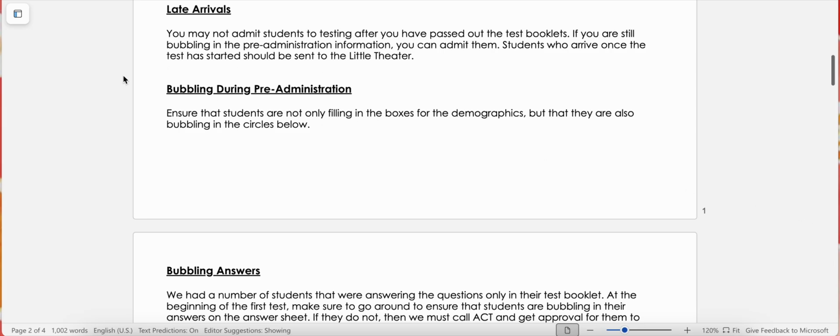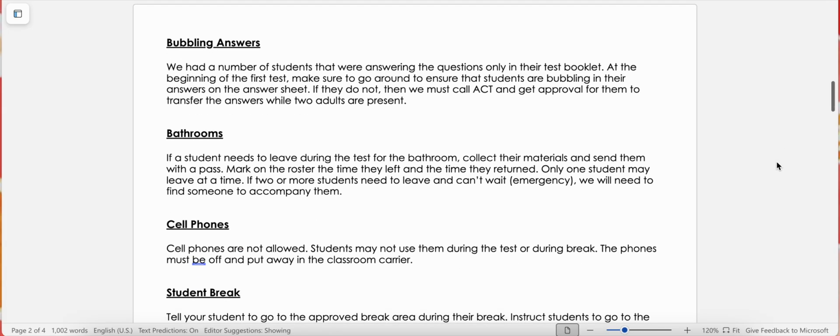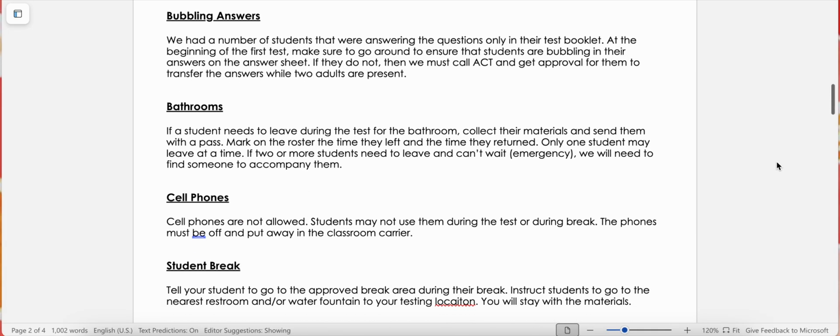During the pre-administration, ensure that students are not only filling in the boxes for the demographics, but they are also bubbling in the circles underneath them. Last year, we had a number of students who were answering the questions only in their test booklet. So at the beginning of the first test, make sure you're walking around the room to ensure that students are bubbling in their answers on the answer sheet. If they don't, we have to call and get approval to transfer them. So it's easiest to just have them do it up front.